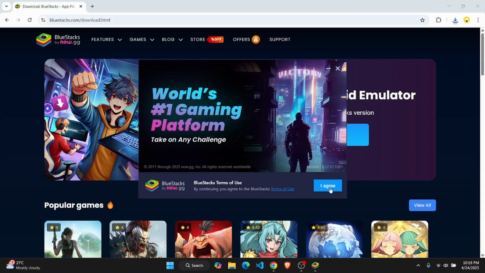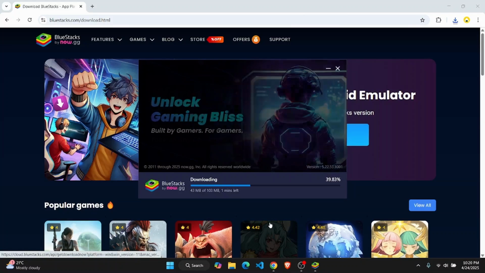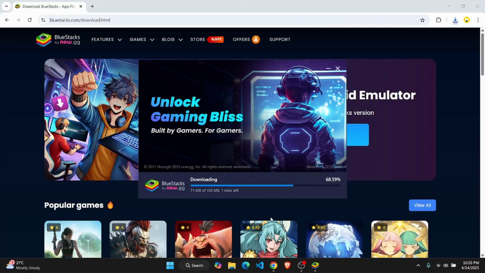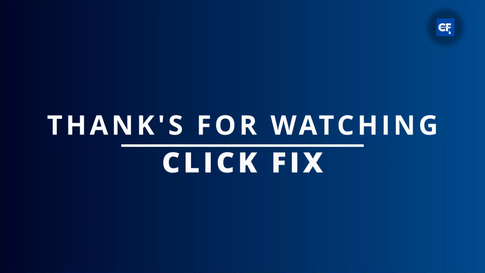Tap on install now, tap on agree, and now BlueStacks will be downloaded on your PC. I'm just going to wait for it to download completely. And then finally, once the download is done, you should be able to use BlueStacks on your PC without any problem. That is it for this video, guys.